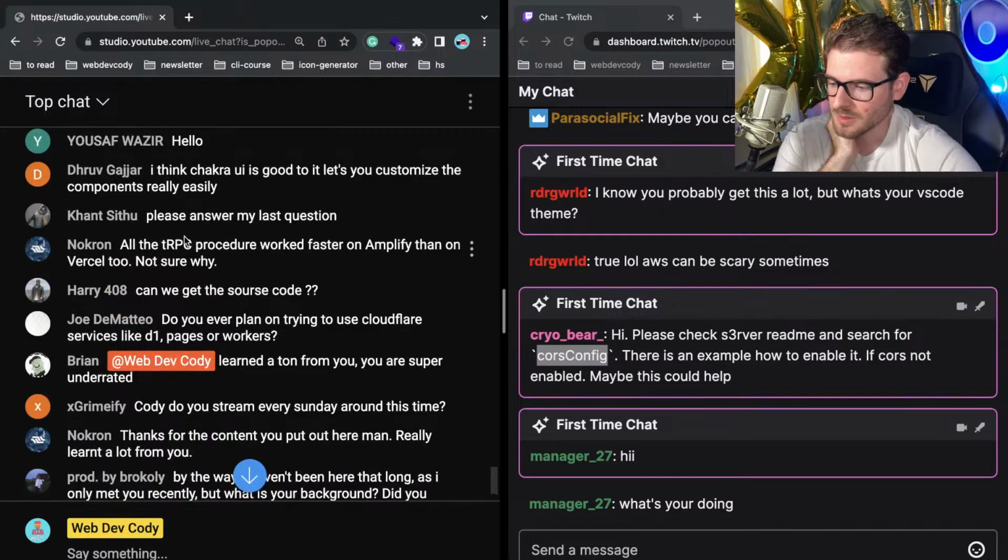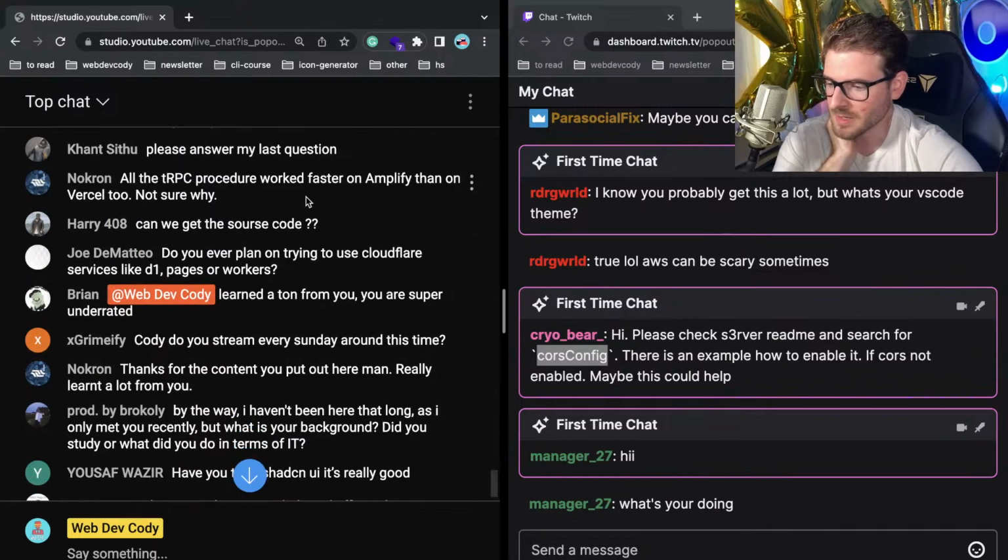Let's see. All the tRPC procedures work faster in Amplify than in Vercel 2. Not sure why. Yeah, I don't know. Amplify may just give you a much higher Lambda memory and CPU setting. I don't know what Vercel does under the hood, but when I've used Amplify, I've never had any issues with it.